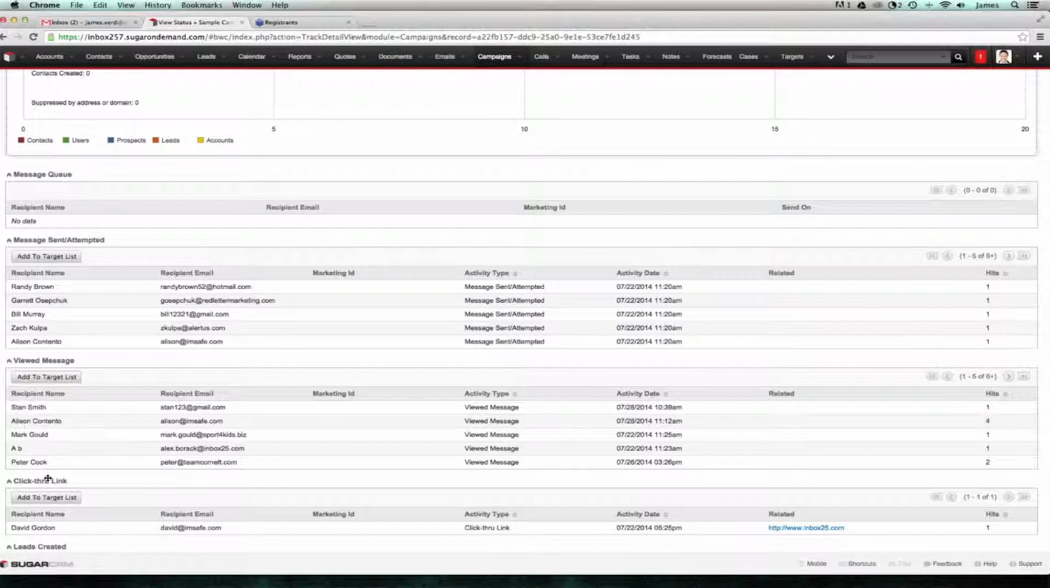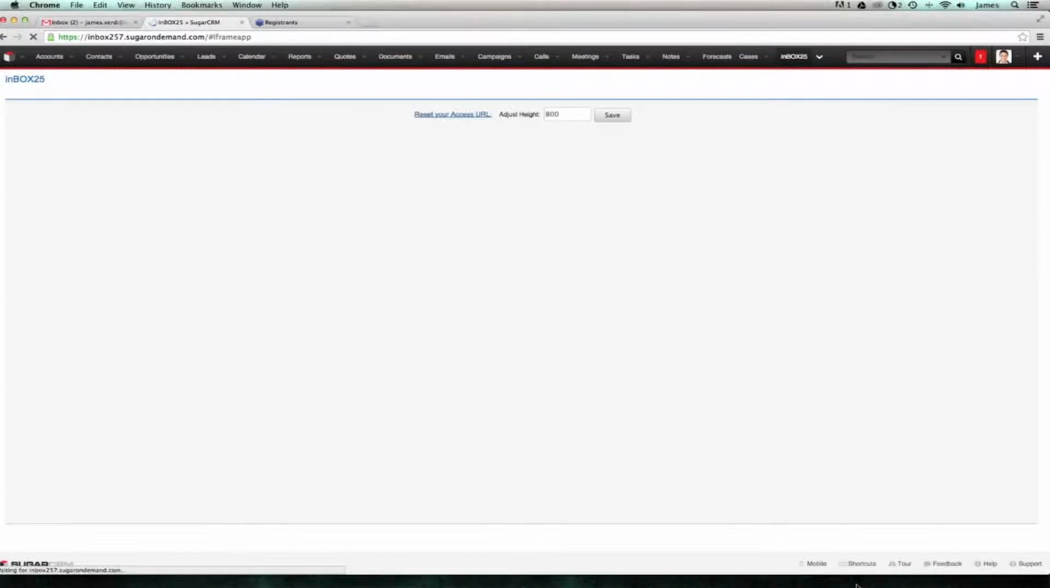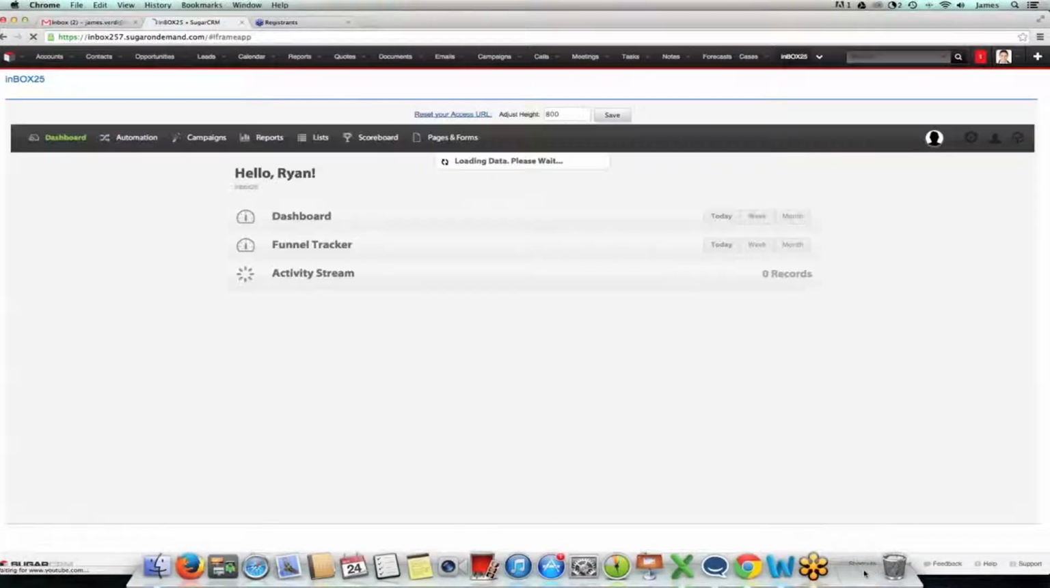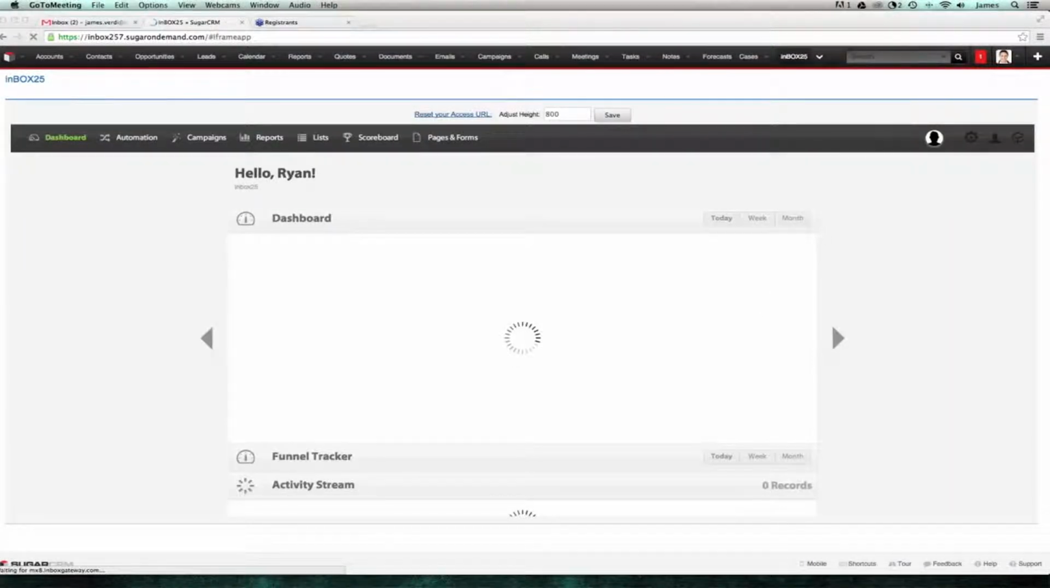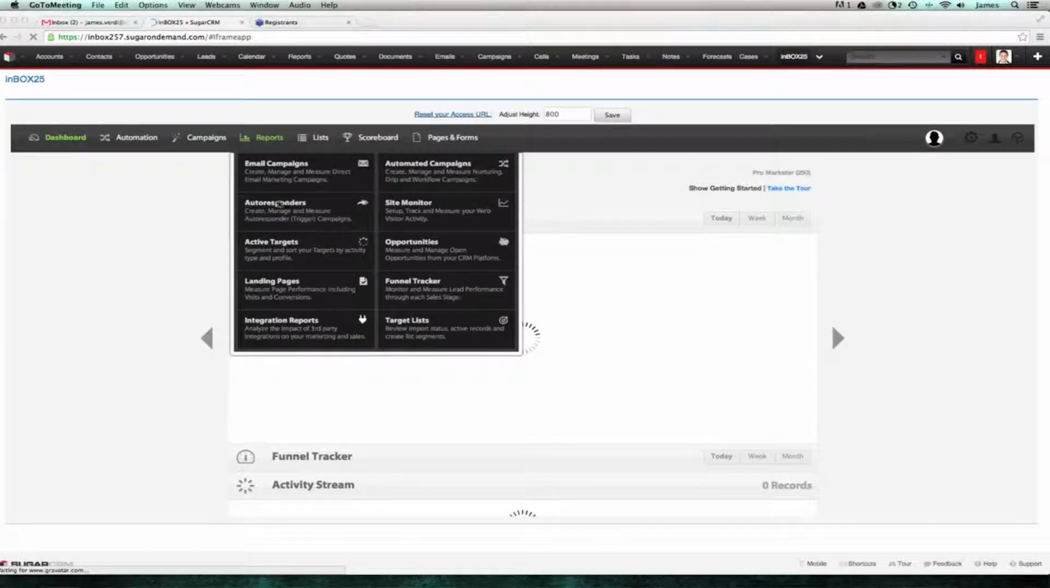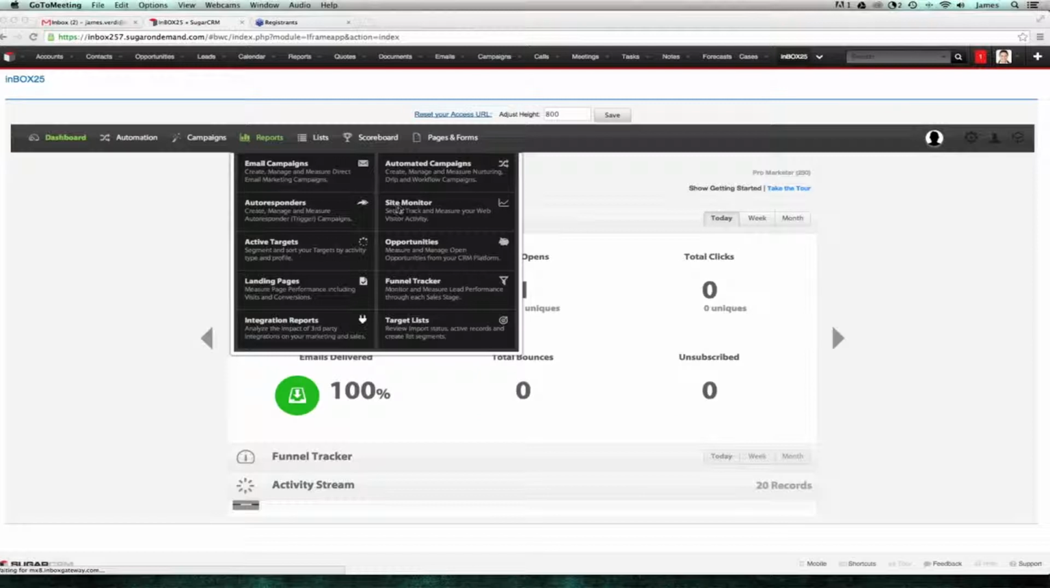So now that we've covered the email analytics portion of INBOX25, let's move on to exploring the reporting available through Site Monitor. So go back to INBOX25 here. Go back to INBOX25, perfect. And we'll travel over to our reports and Site Monitor tool.